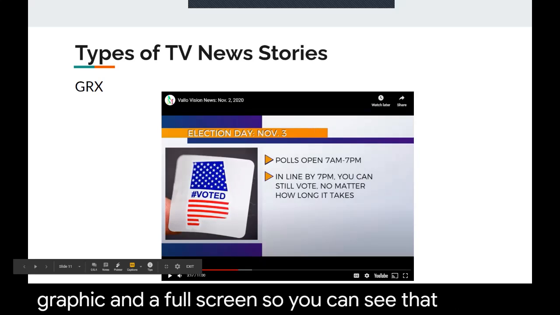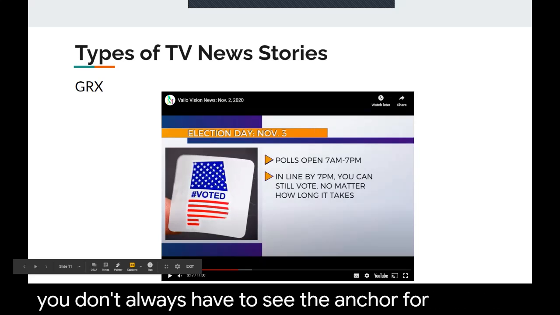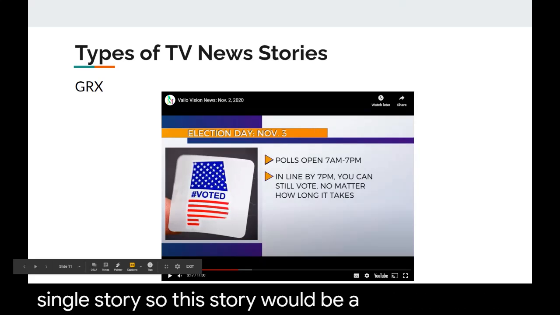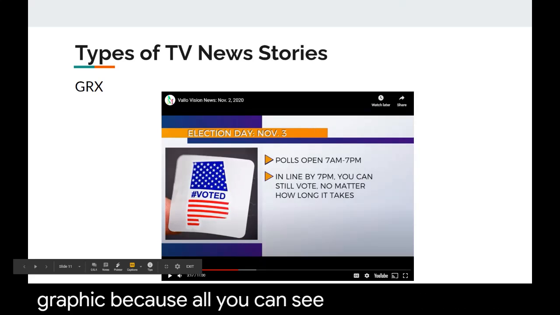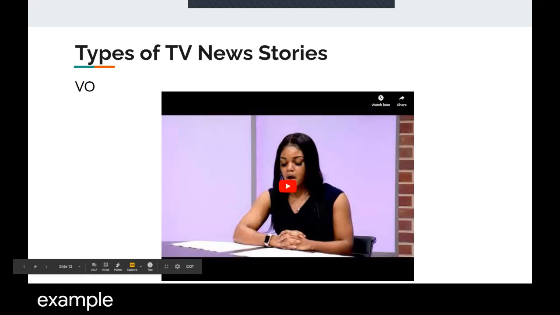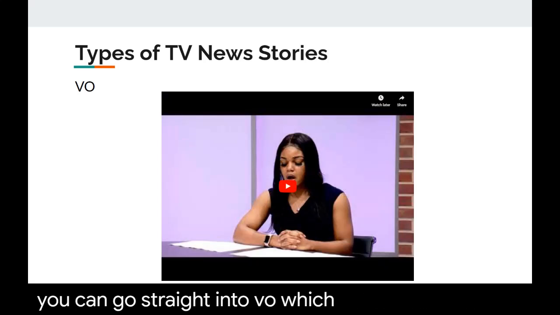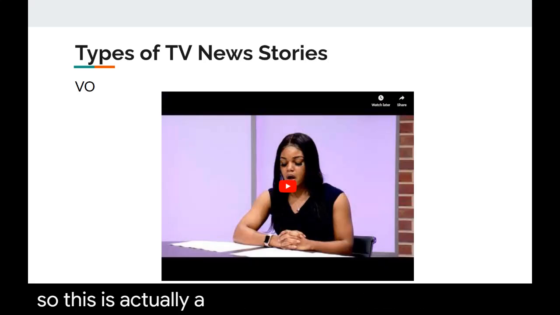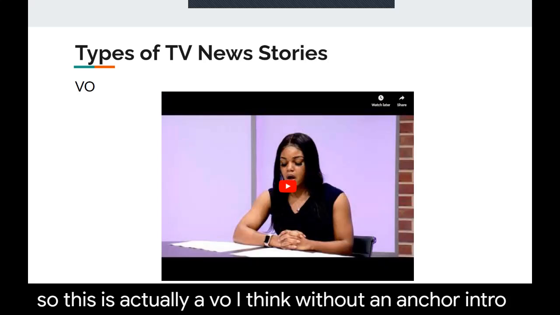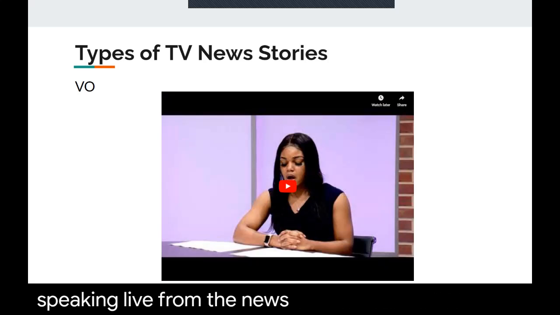So you can see that in this story, we actually never see the anchor, which is fine. You don't always have to see the anchor for every single story. So this story would be a full screen graphic because all you can see is a graphic. Here's an example of a VO. This is, as a reminder, a VO is just when you have an anchor that introduces the story, or you can go straight into VO, which sometimes happens. So this is actually a VO, I think, without an anchor intro. But it's just video that plays while the anchor is speaking live from the news desk.